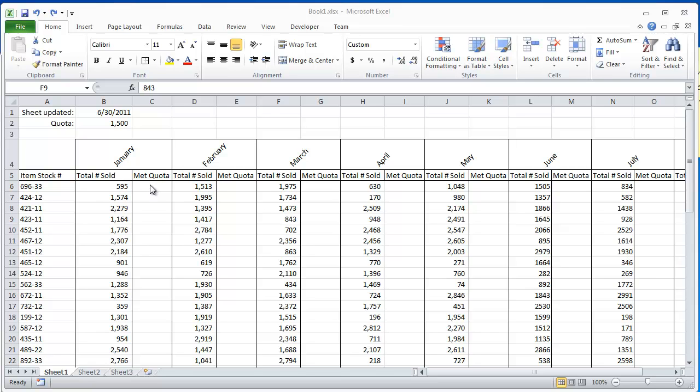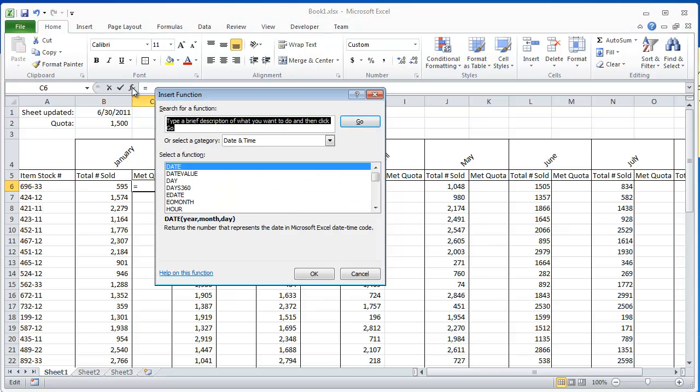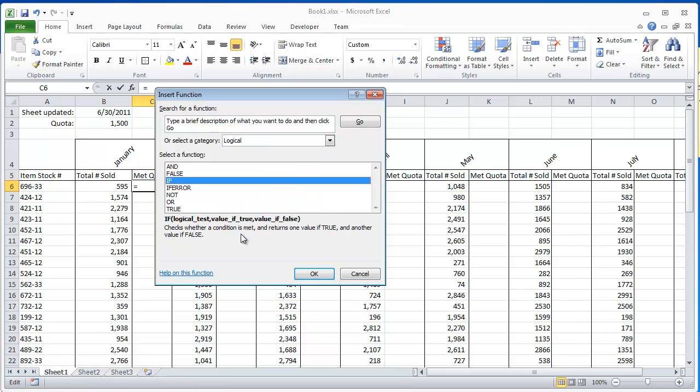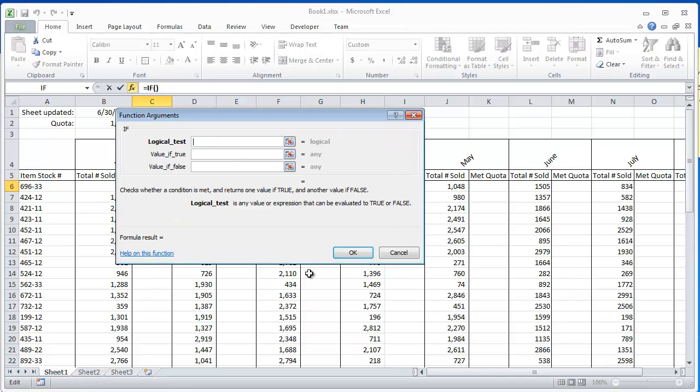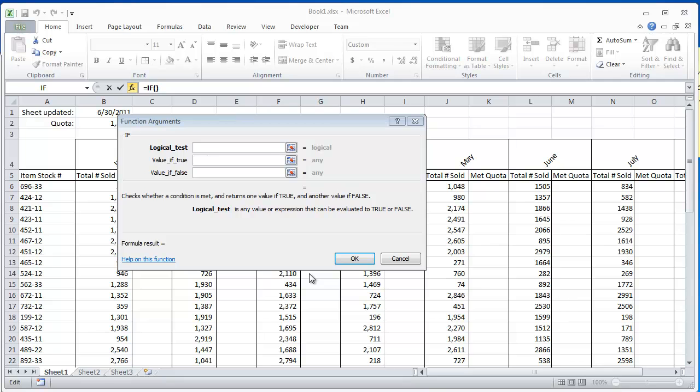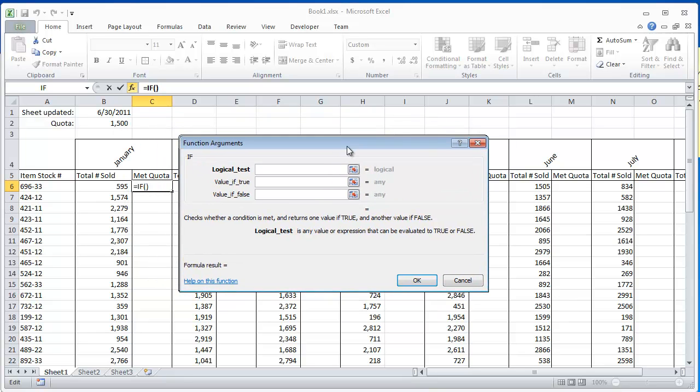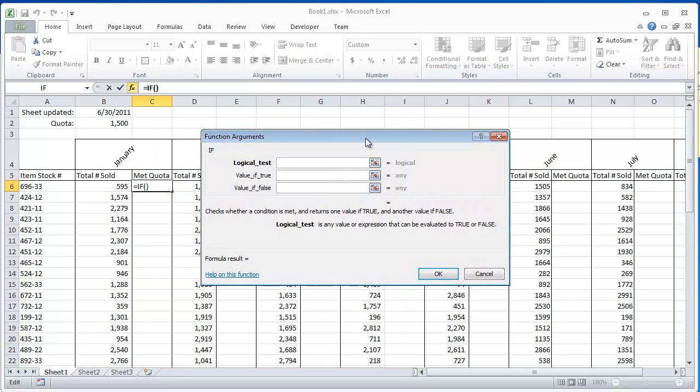Start by making cell C6 your active cell. Next, use the Insert Function button to search for the if function in the Insert Function dialog box. Select the category Logical, then select If. Press OK. The Function Arguments dialog box will help us create the if function. Move the dialog box to the right so you can see columns B and C.